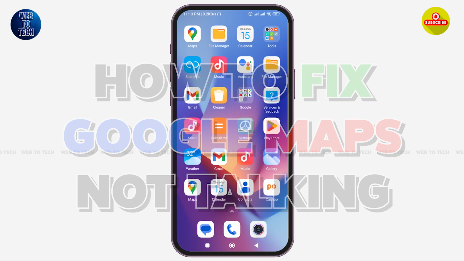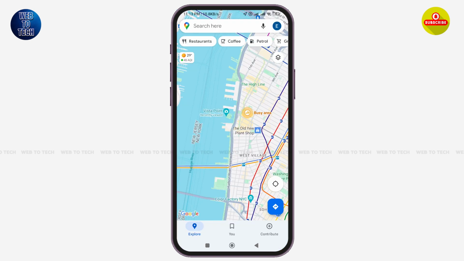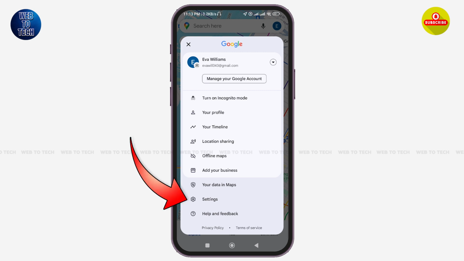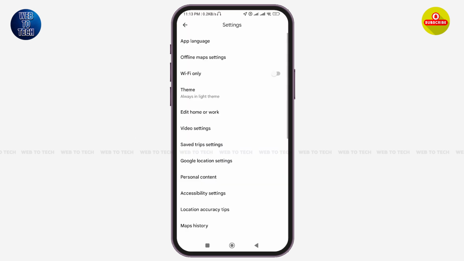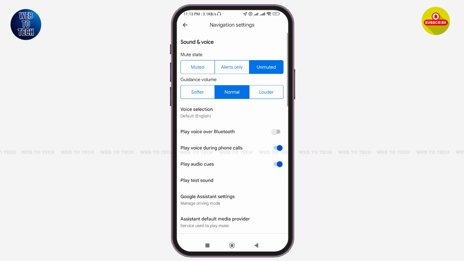So let's start. First of all, open the Google Map application on your phone. Then tap on the Google profile icon at the top right corner. Then tap on settings from the list. Now scroll down and look for navigation settings and tap on that. You will find sound and voice option here.